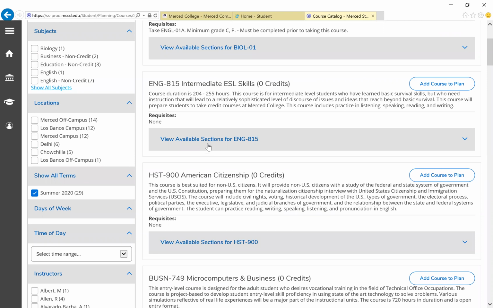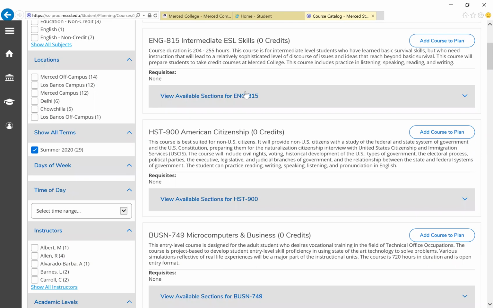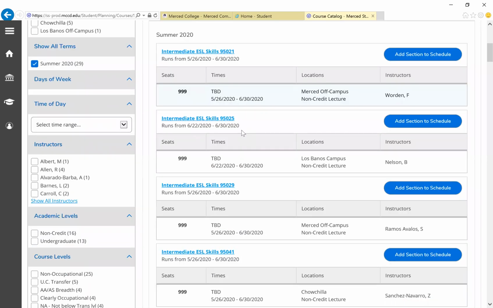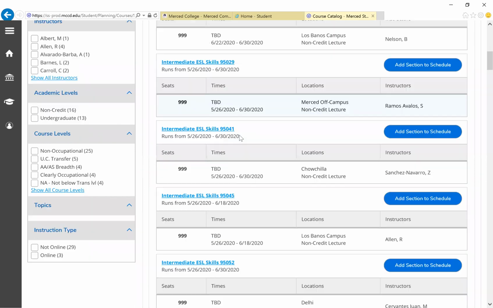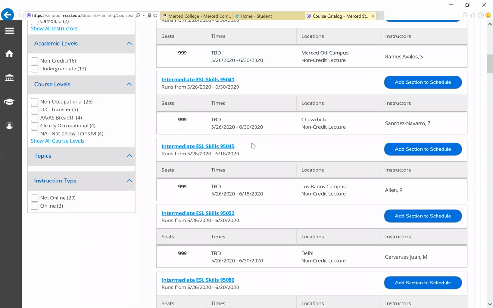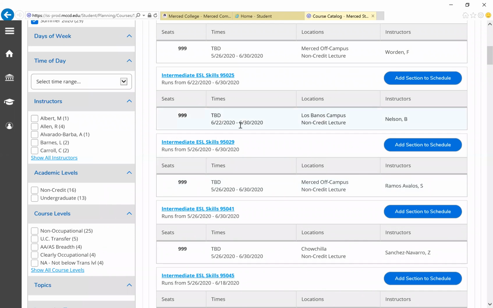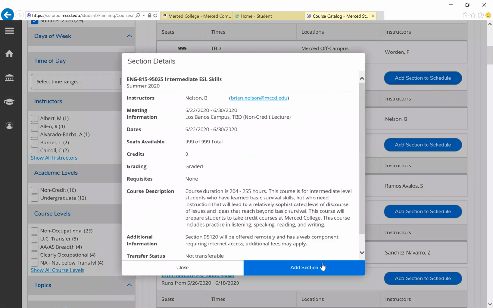For this particular student, they have an interest in taking the intermediate ESL in the summer. We'll click on the gray bar. You'll be able to see the courses that are offered in the summer as non-credit. Find the course that you have an interest in. You'll click on Add Section to Schedule to add it to your planned courses. You click on Add Section again.